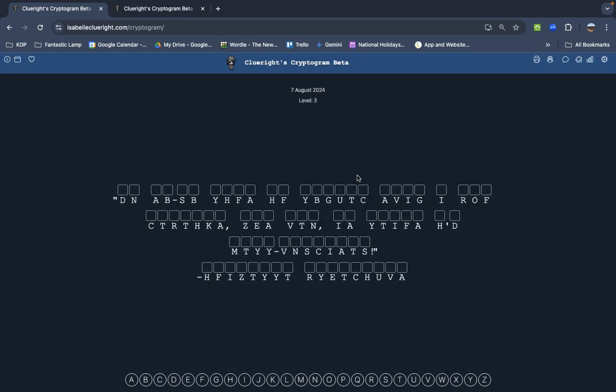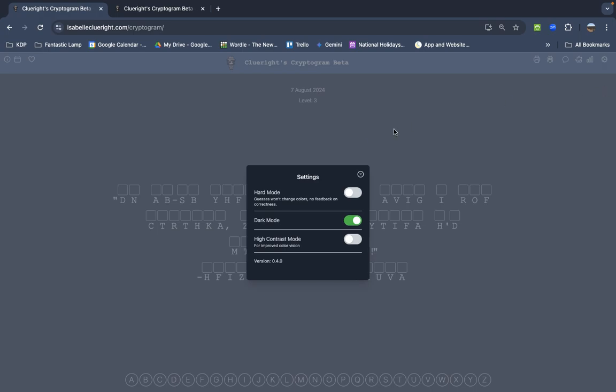All right, this next button is the hint button. I'm going to show you hints in a minute, but first we're going to go over to the settings. So over here we have hard mode. Right now the default is easy mode, and next is hard mode.